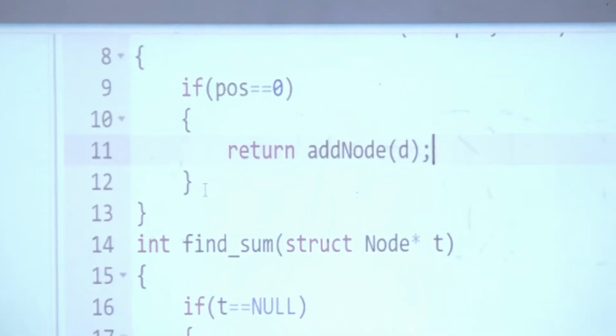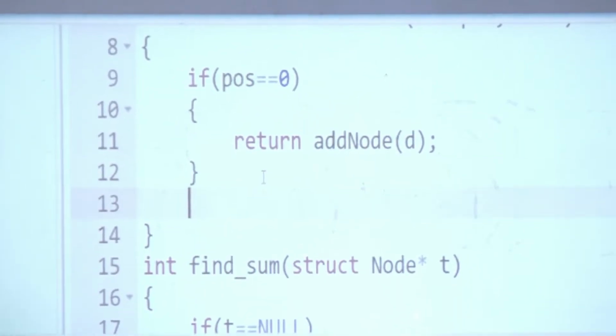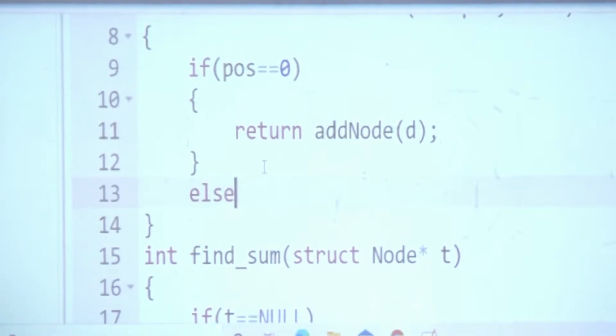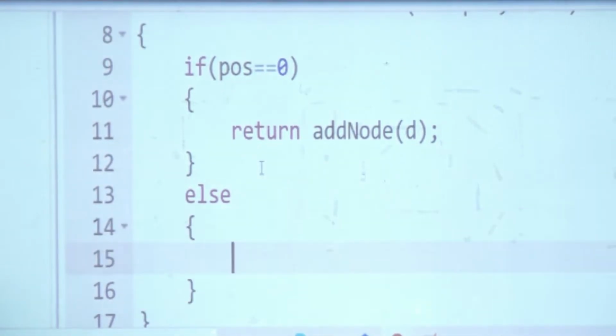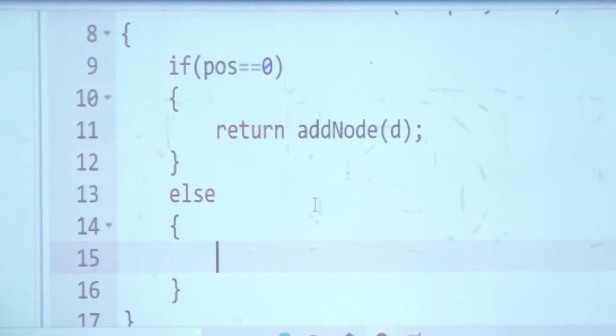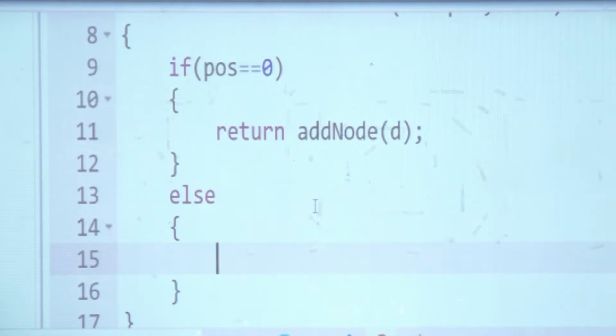Now, in all other cases, the head node won't change. Okay, so we'll return the head node later. Else. Else means what? He's asking us to insert at a position other than the first position, other than the head. Good. So now our logic comes in for insert node.